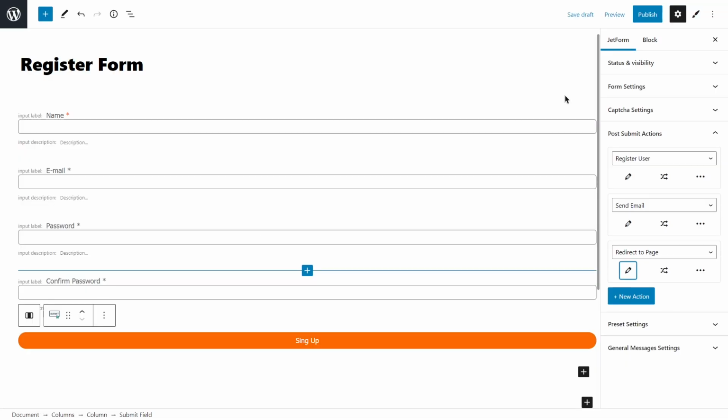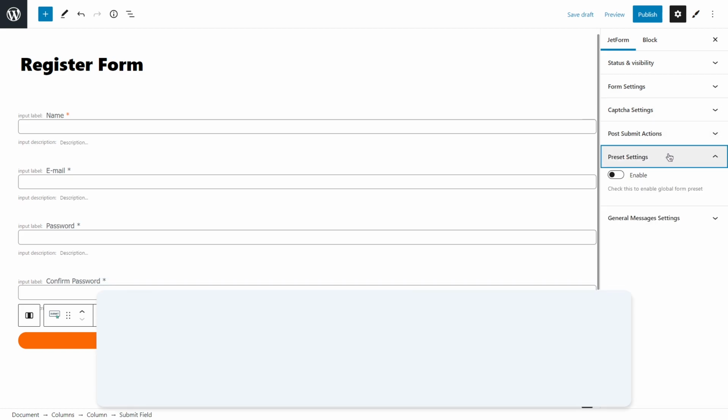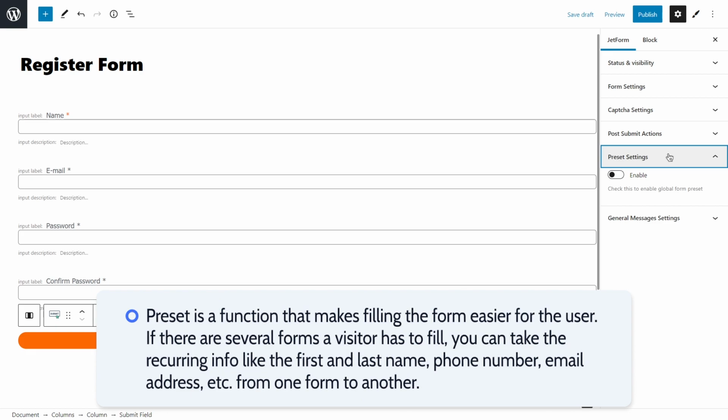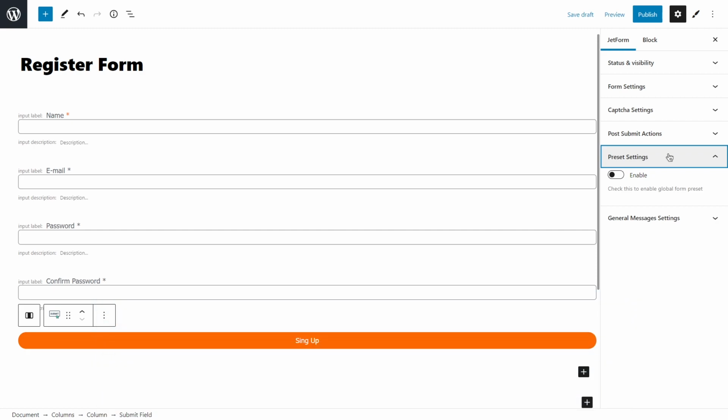JetForm tab also has preset settings. Preset is a function that makes filling the form easier for the user. If there are several forms a visitor has to fill, you can take the recurring information like the first and last name, phone number, email address, etc. from one form to another. That kind of data automatically appears in the form so the user doesn't have to retype it, and this can sufficiently improve the user experience on your website.